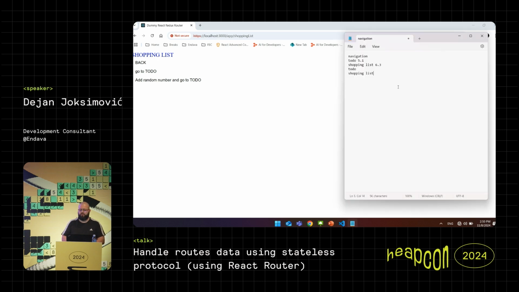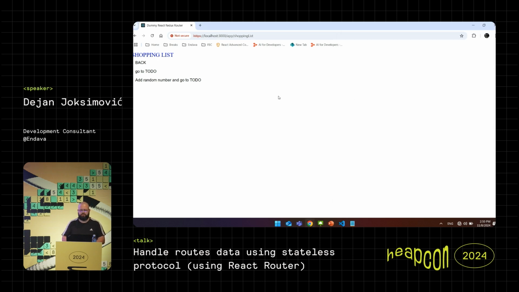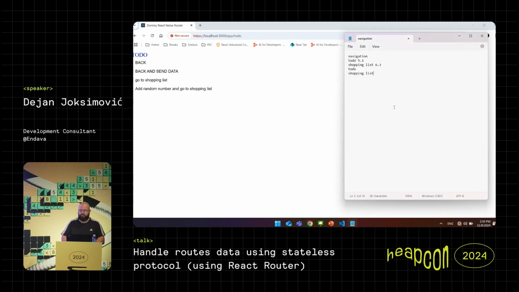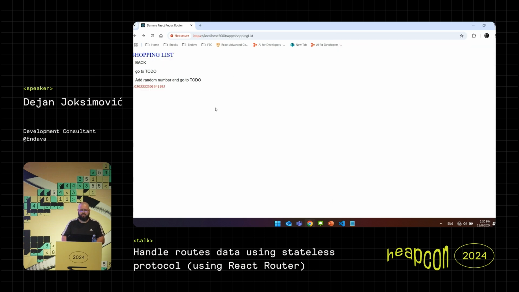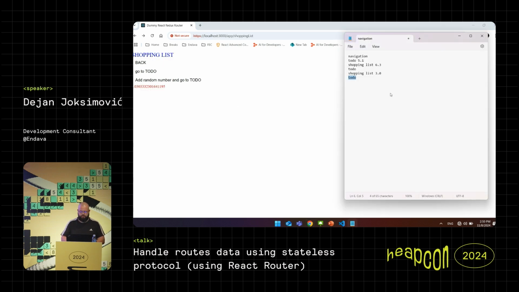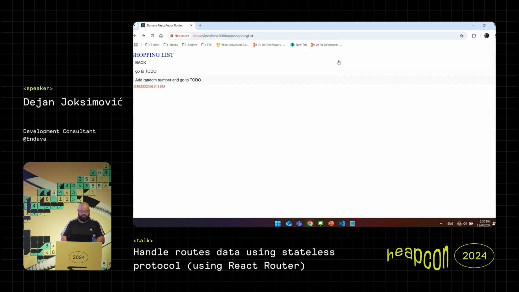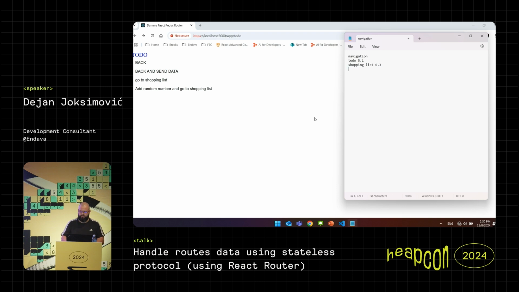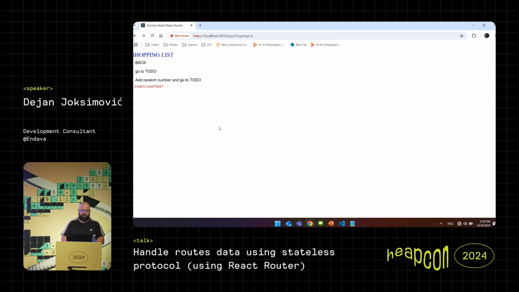So let's try to unwind this. Let's try to add one more step. For example, to shopping list, we add 3.0. We have a to do again. And let's do back. Back, we left 3.0. It shows on the shopping list. Back, we have nothing, which is expected on to do. Back, we have 6.3.